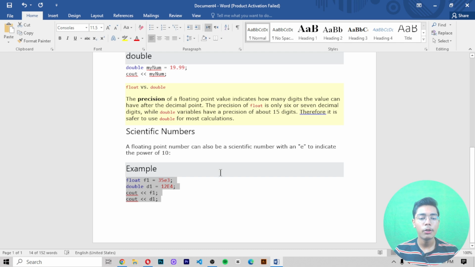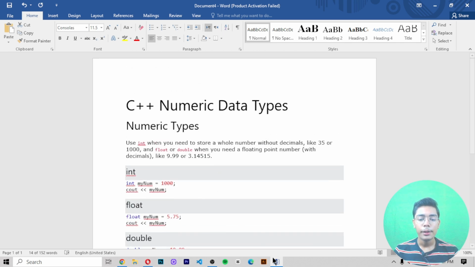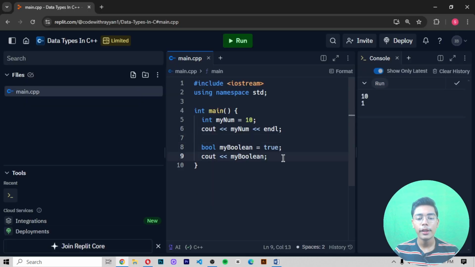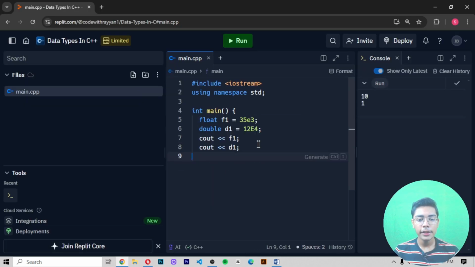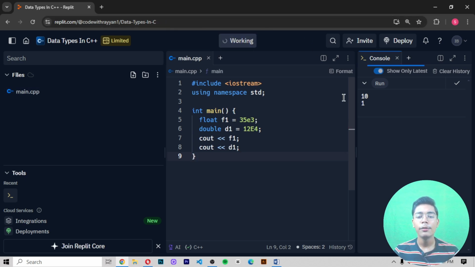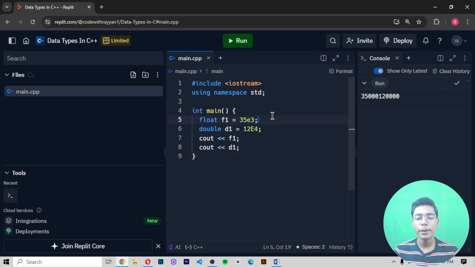If I show you here by copying all these things, because we are learning with numeric data types, that is why I'm just showing you that. If I move here and paste it, and run it, after running you will get an output here which says 35,000 and 12,000, meaning the values are coming as floating values, but they are coming as whole values here. So I'll just get the endl here.